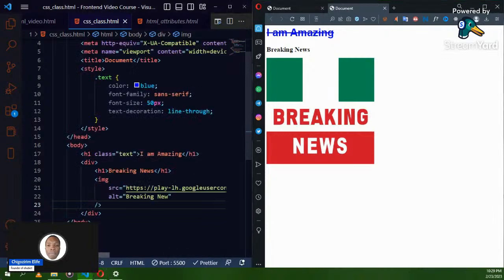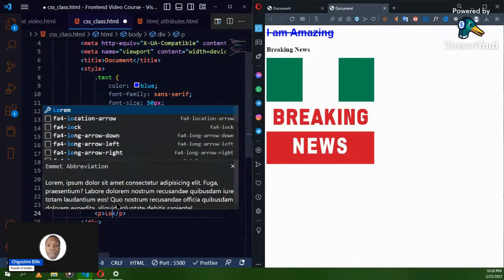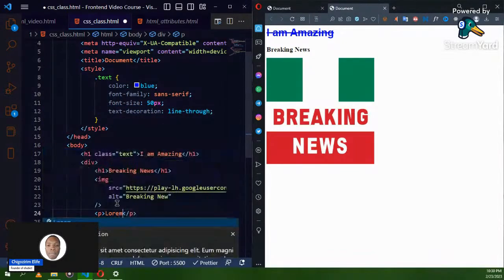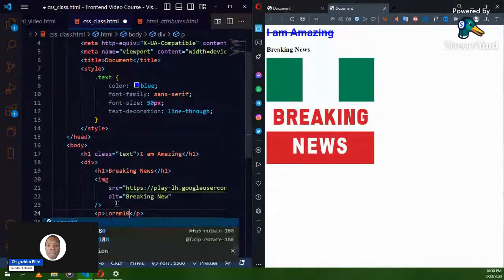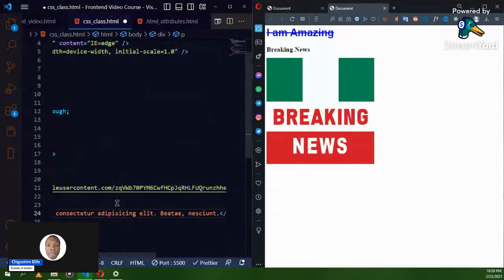Then the next thing I'm going to do is have a bunch of dummy text under the whole thing. So let's give it a paragraph and give it a bunch of dummy text, Lorem 10. Let's give it 10.